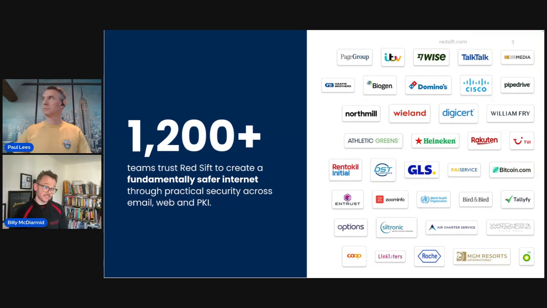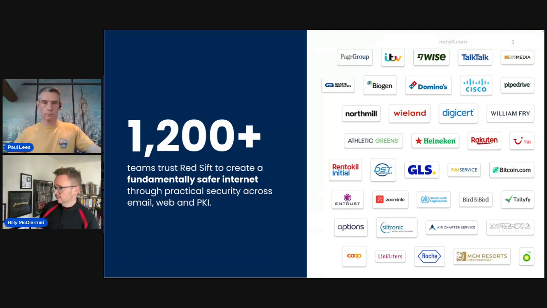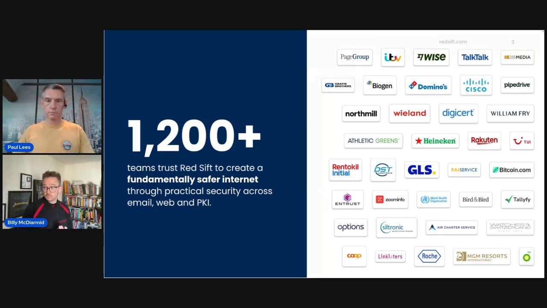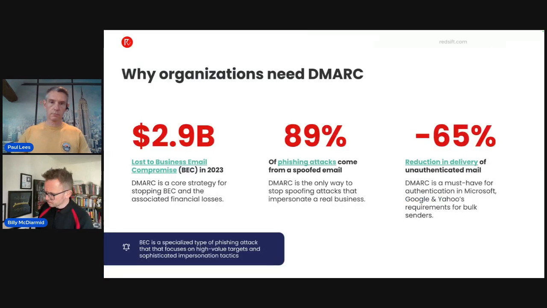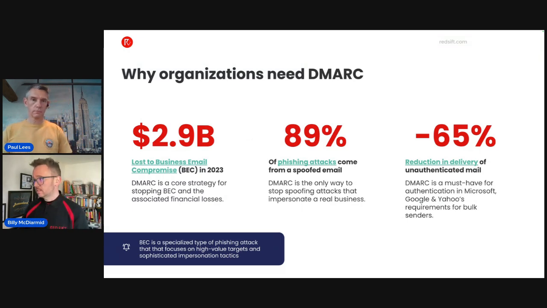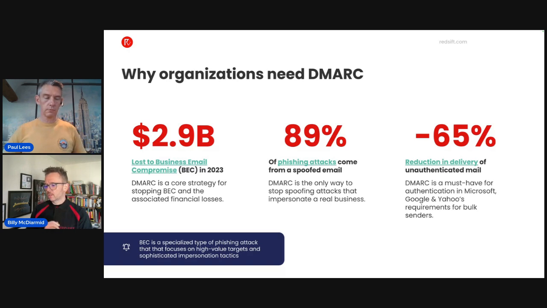We've been doing this as an organization for a long time now, and we work with a really wide range of organizations globally, ranging from big well-known brands like ITV, like DigiCert, like Cisco, but we also help thousands of small businesses as well. A ton of experience in web security and email security protocols. So I'm going to talk about why organizations need DMARC to begin with, before we talk a little bit more about what DMARC is and how you can protect your organization with it.